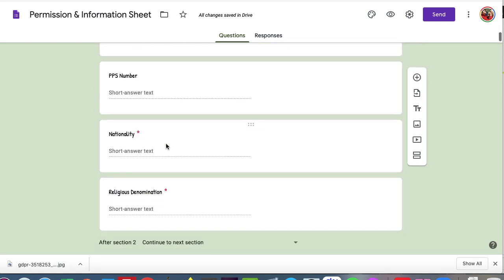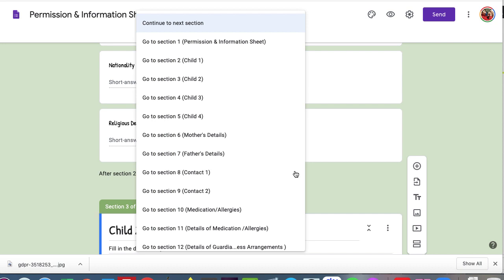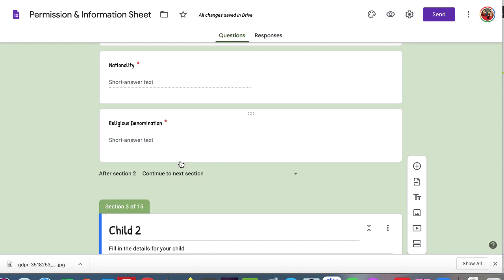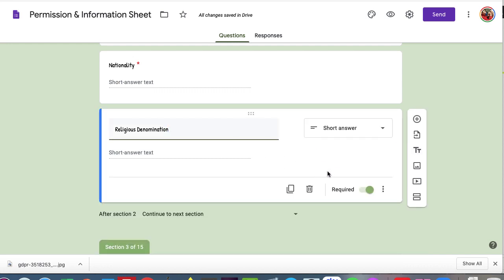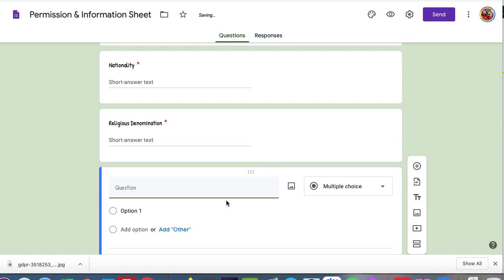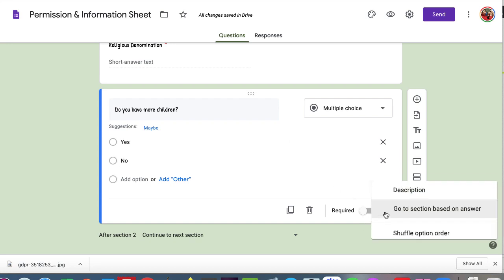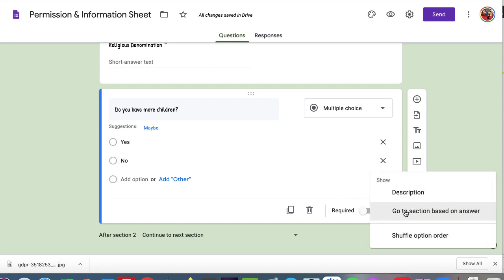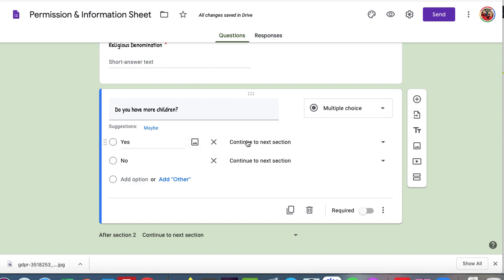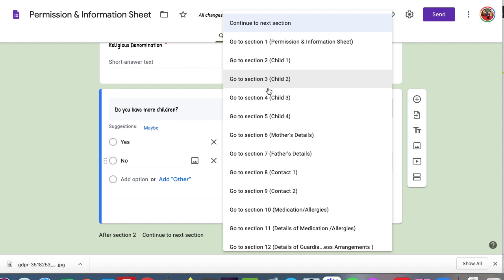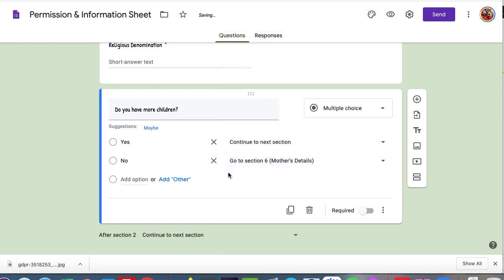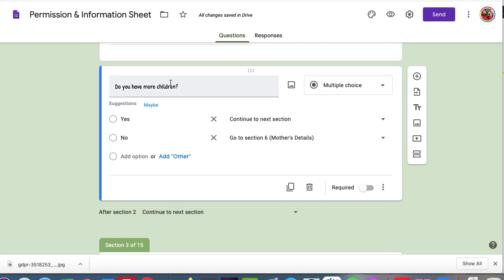So we might say in here, after this section, we might continue not onto this section here, but what we might do is create something here which says, do you have any more children? And it's a simple question, yes or no. And what we're going to do now is basically go to a section based on the answer. So if yes, you go to the next section, which is child 2, and if no, you skip all the way to there and you go to the mother's details. So that way it will skip that section to where you need it.